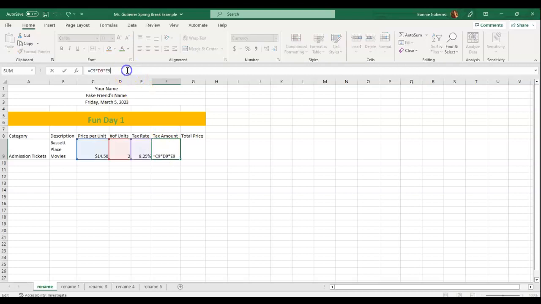So once again, if I click on my formulas, notice it does select, I'm cell referencing each cell. So $14.50, which is the C9, times the D9, times cell E9. And then enter, and that is the tax amount for this purchase.